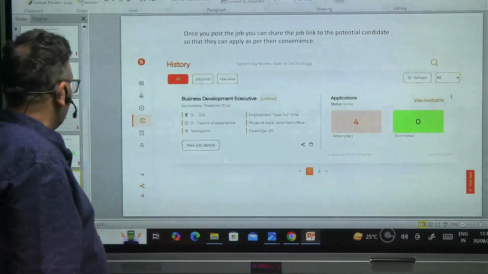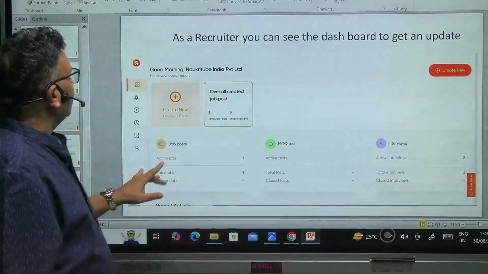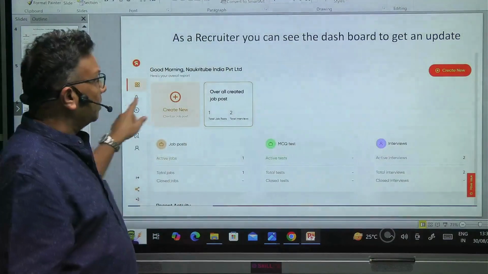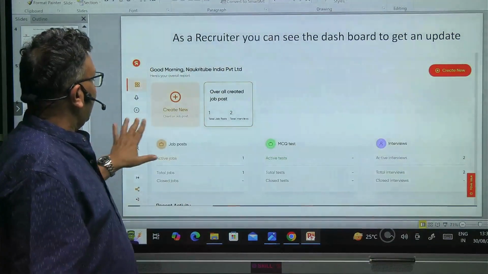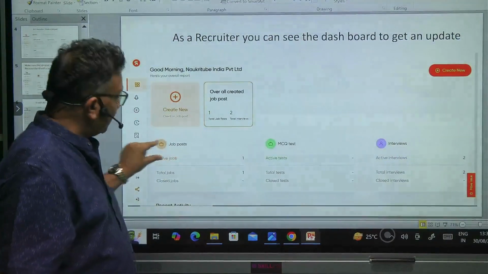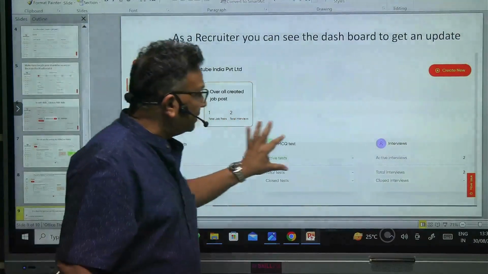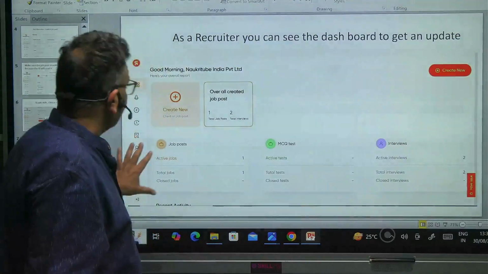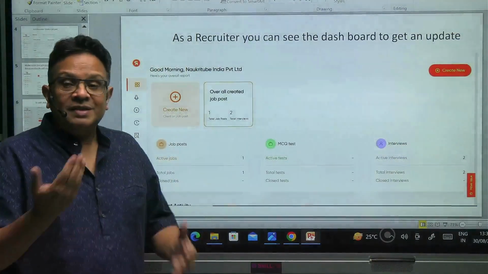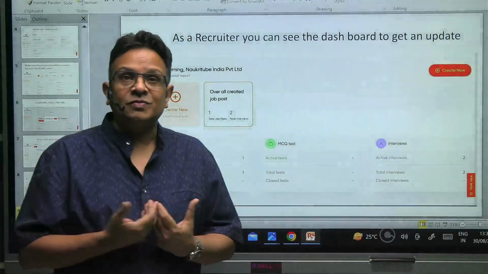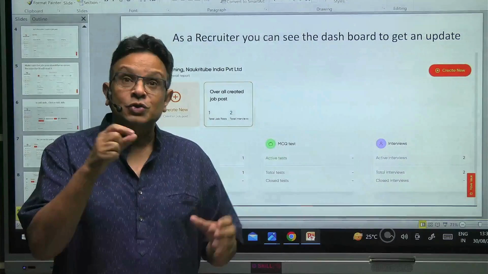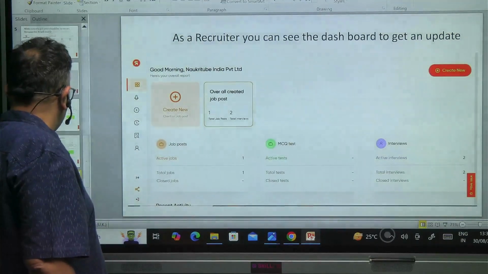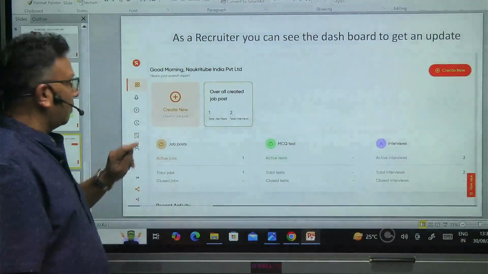Now after you've done that, when you come back after you've posted the job, you will get a vision of exactly how many jobs you posted, whether the tests and interviews have been taken by AI or not. And then suppose you want to review the candidates, the list of candidates, it becomes much easier for you because you can see them at one glance. So it is much easier for you to recruit.